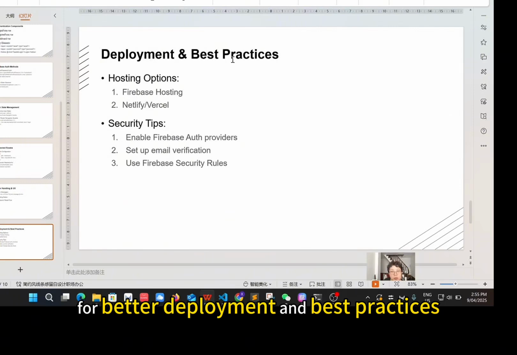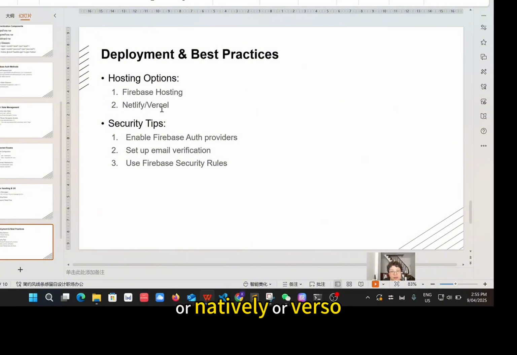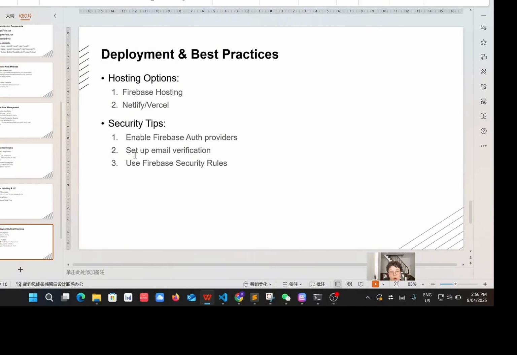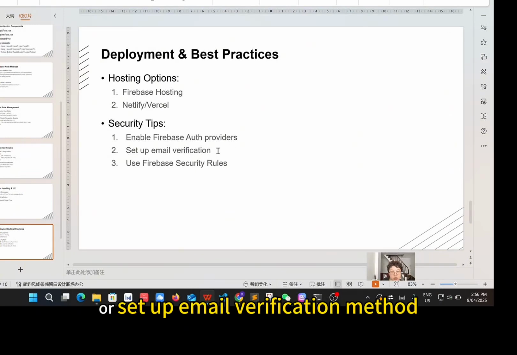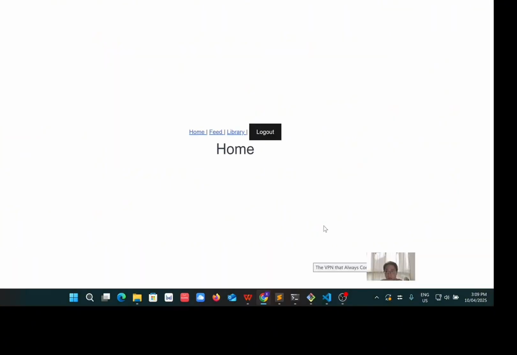For better deployment and best practices, we suggest hosting options using Firebase Hosting, Netlify, or Vercel. And for security tips, we enable the Firebase auth providers, set up an email verification method, or use Firebase security rules.